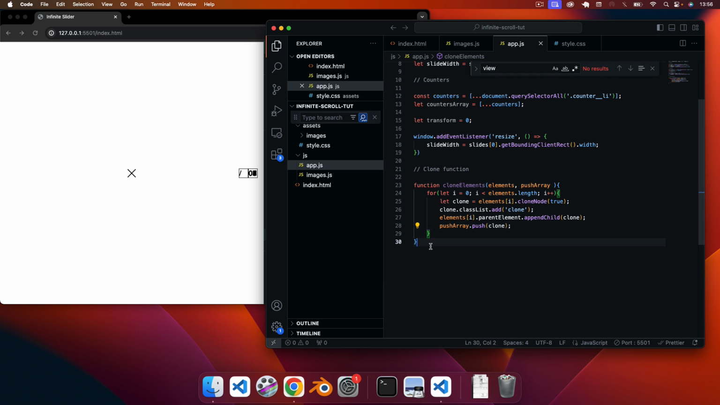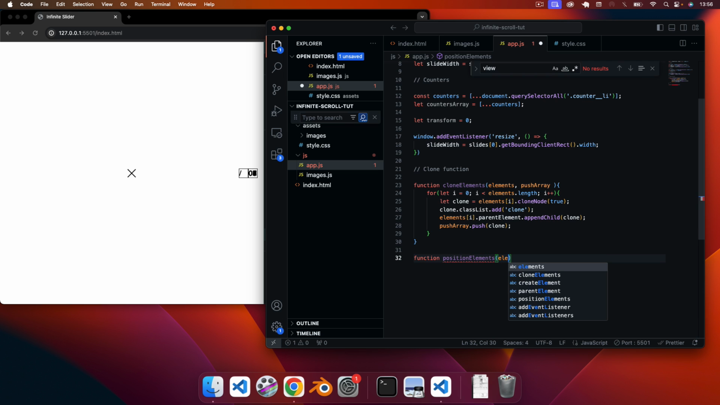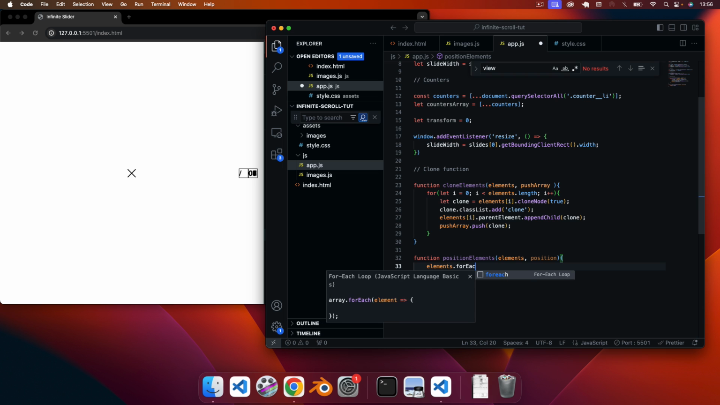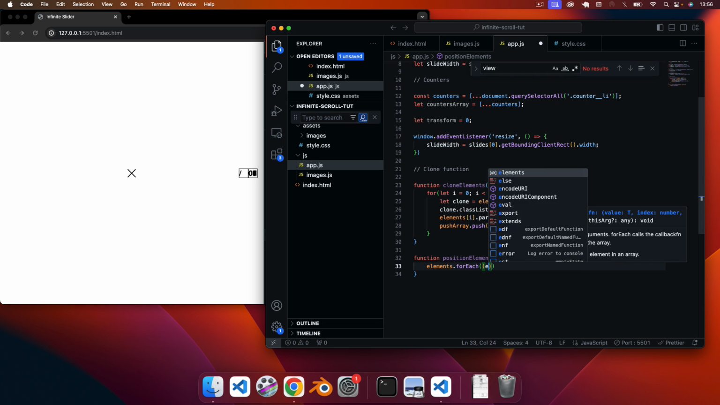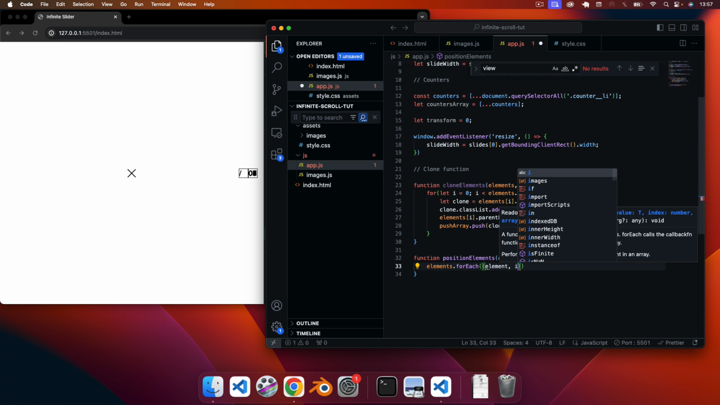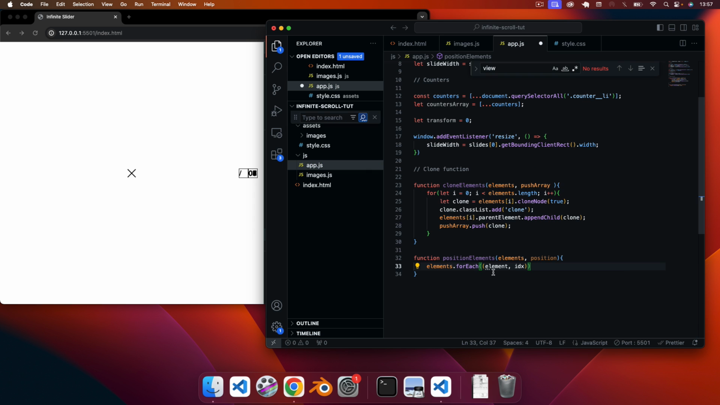And then we just want to create a function under here called position. We just want to position the elements as well. So we can say function positionElements. Okay, and then this takes in again an elements array as well as a position. So say position here, and then here I'll do a forEach function this time. Actually, I can just say elements.forEach. And then for each, we want to pass in the element itself as well as the index, like so. And then that will do a callback function.